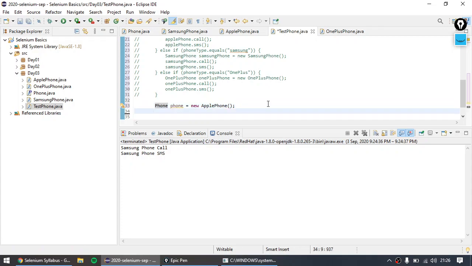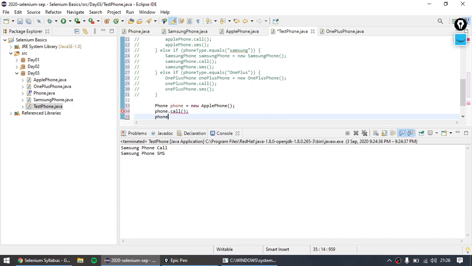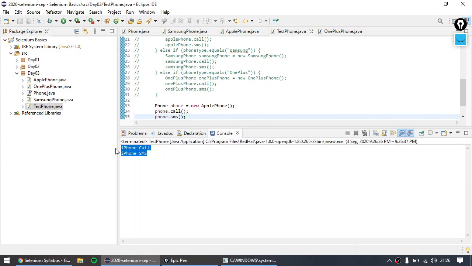We can create the object, allocate the object to this object reference, and even call the methods as well. So say phone.call and phone.SMS. What is the difference? Let us see that. Control F11. You can see now iPhone call is getting printed and iPhone SMS is getting printed.